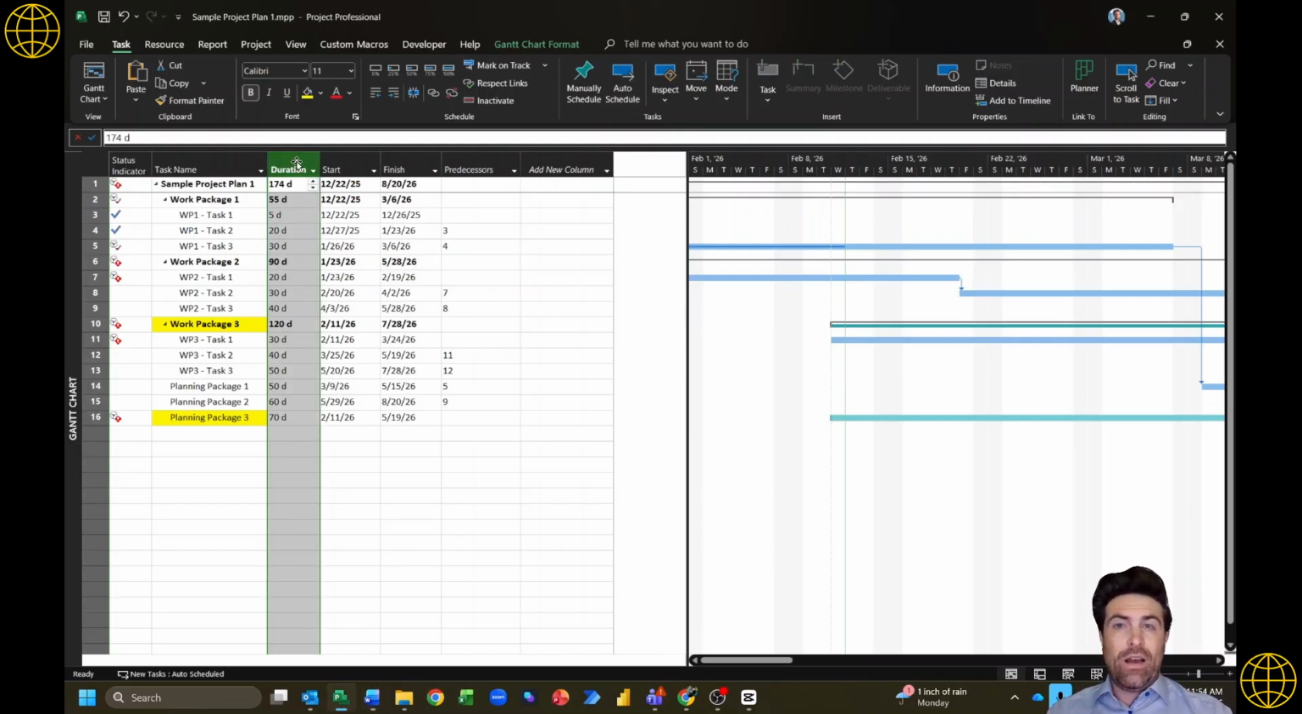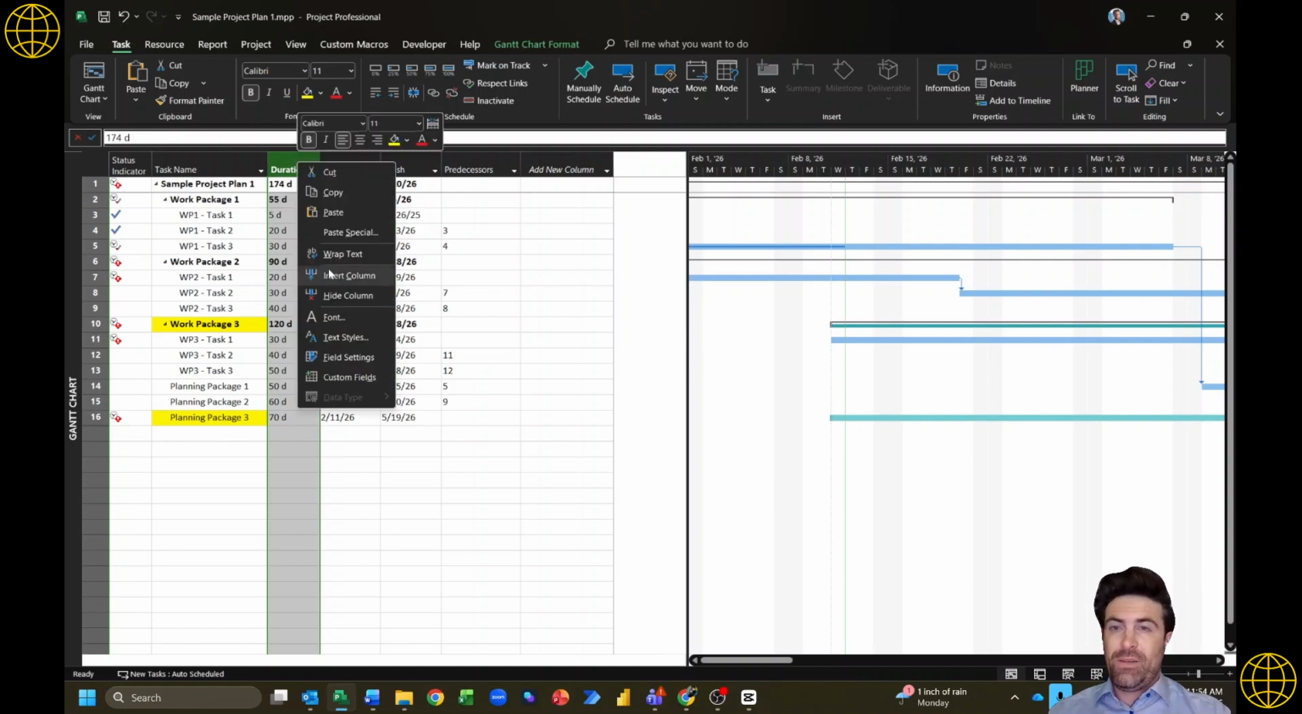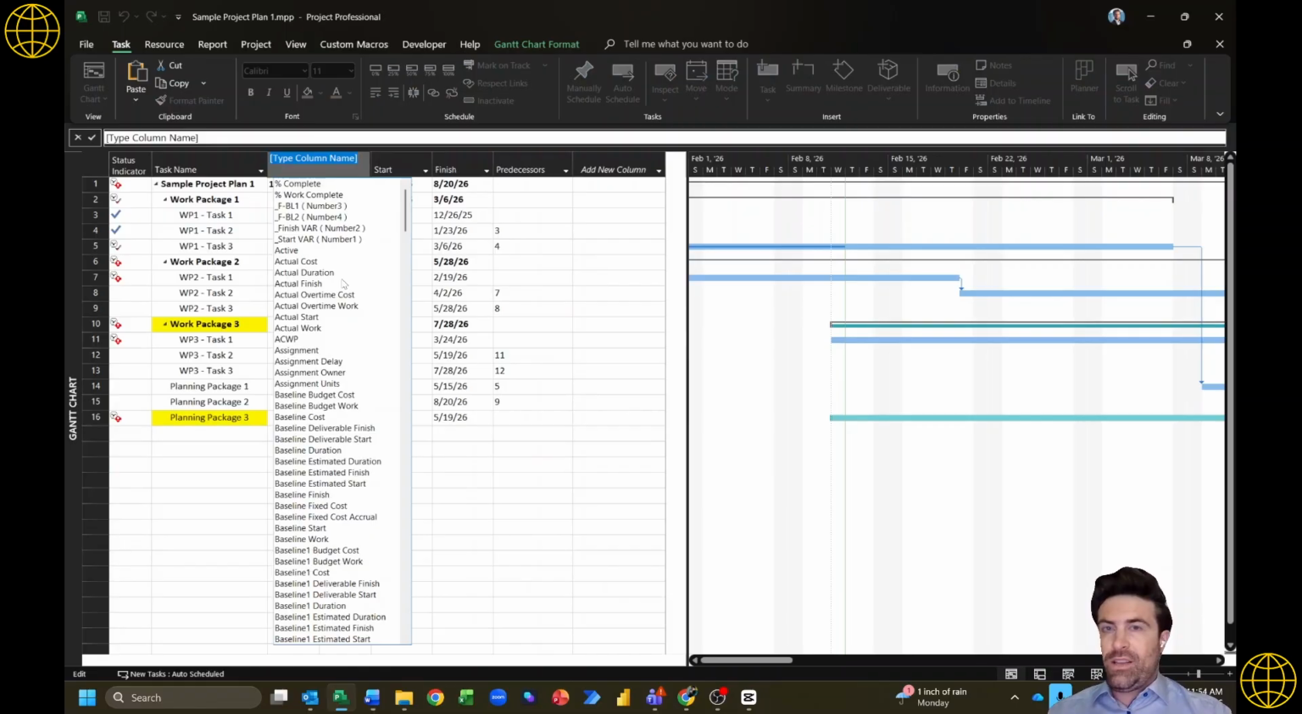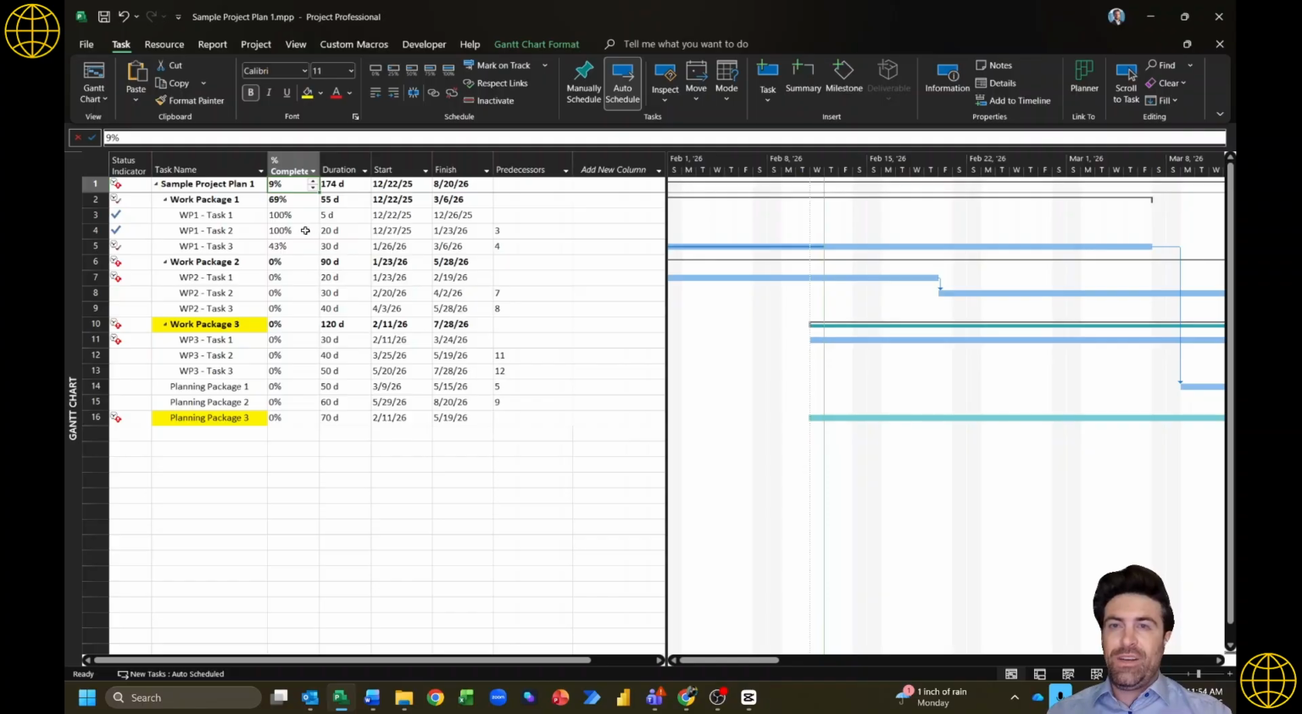Another field that I don't know why is not in the standard Microsoft Project Gantt chart view is going to be percent complete. You right click, insert column. Percent complete is always at the top, probably because it's one of, if not the most important field in all of Microsoft Project. There's no reason why you shouldn't be looking at percent complete in all of your files. Keep that in mind. All right.